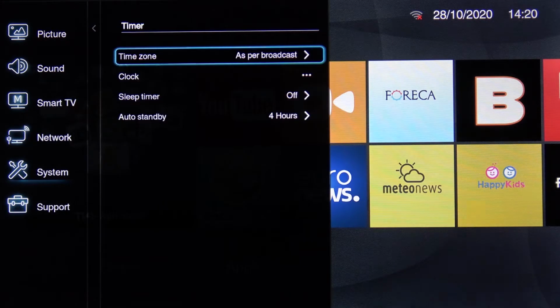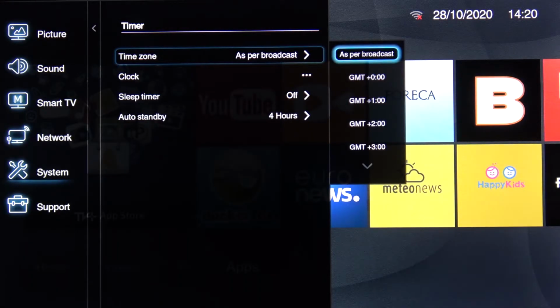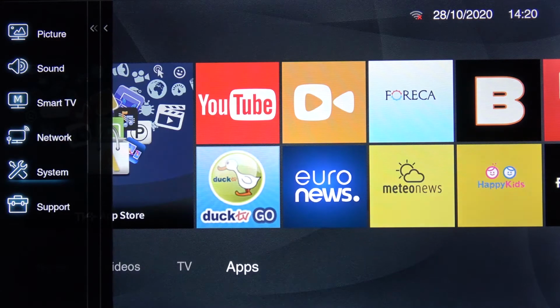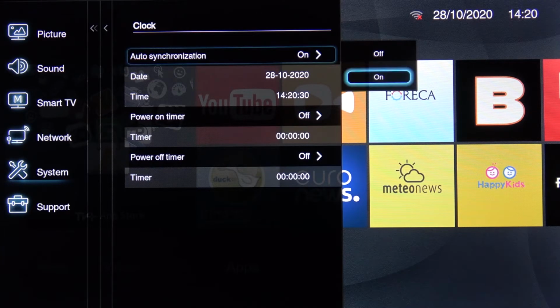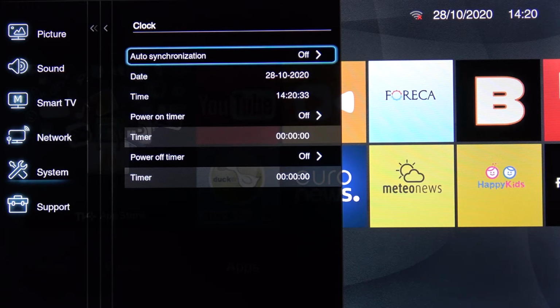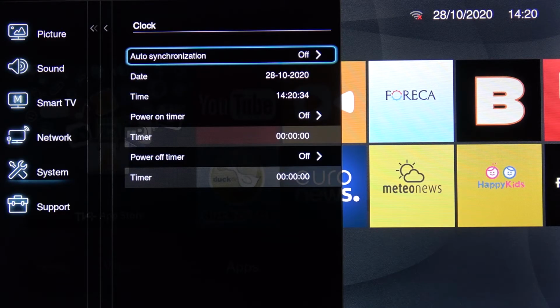select Timer, and then you will have time zone, so you can change the time zone if you want to. As you can see right here, you can go into the clock. Now if you are connected to Wi-Fi, it will set it automatically and set the auto synchronization. So if you want to alter it, you will need to disable it right here, and from there you can change the date, as you can see.